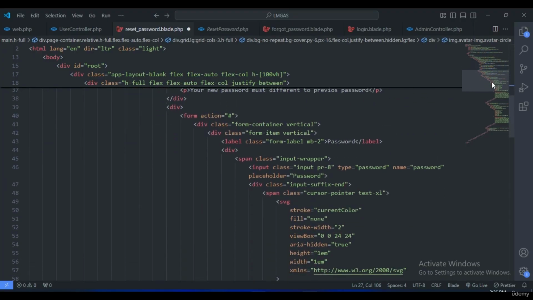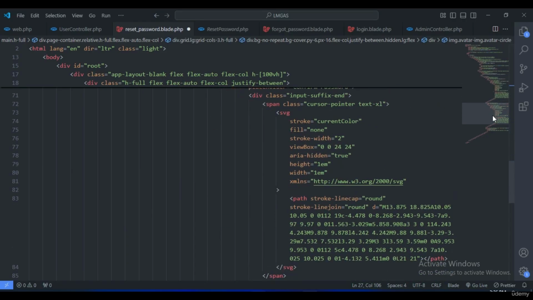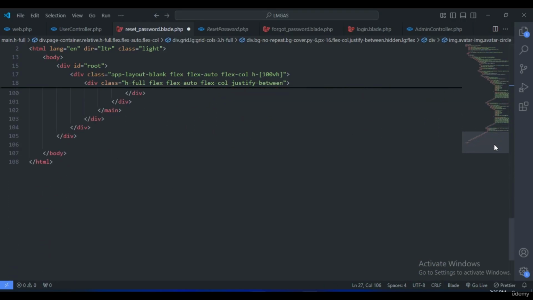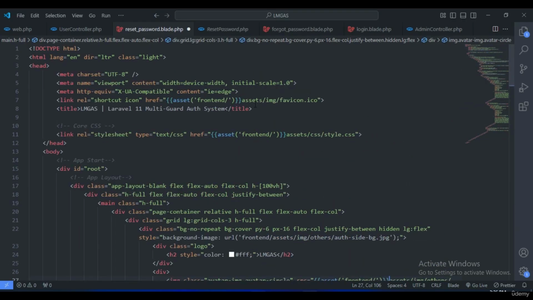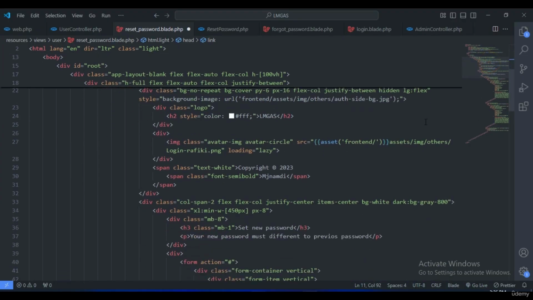Alright, so let's continue down. So that's all. Now we're going to go ahead and start updating our path. Let's go ahead and cut this, paste it right inside of our asset function. Cut this, paste it right here, and okay.